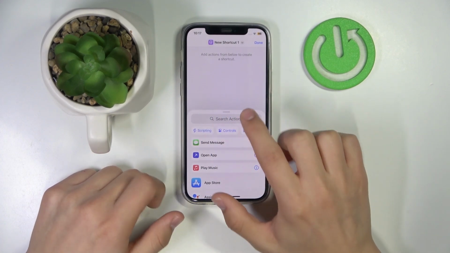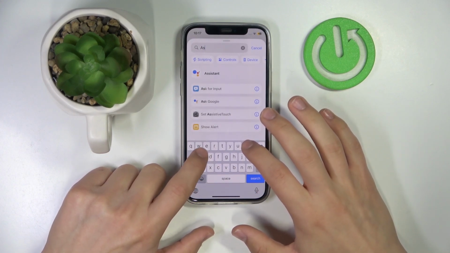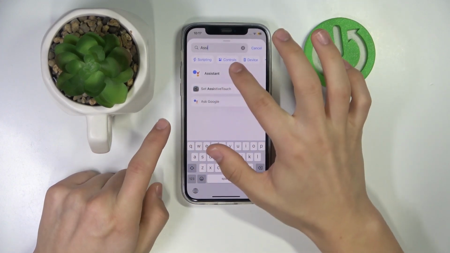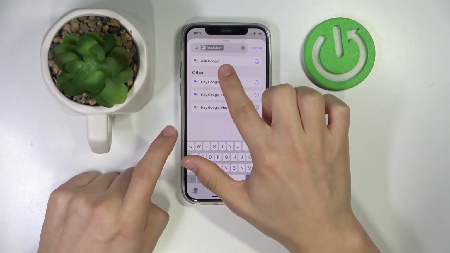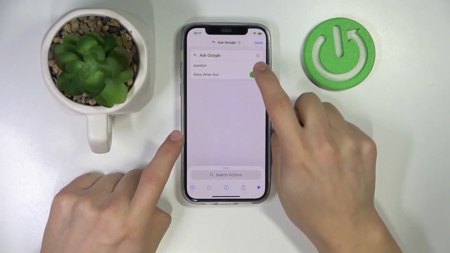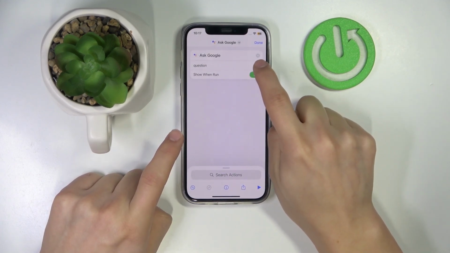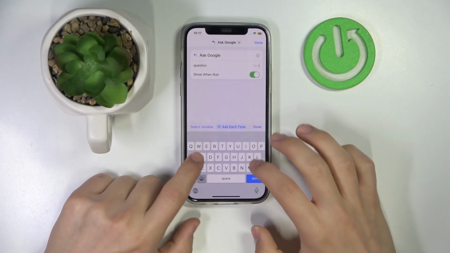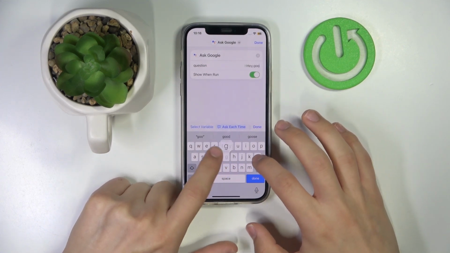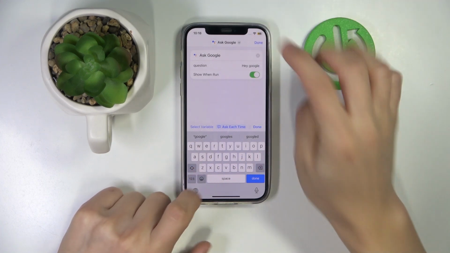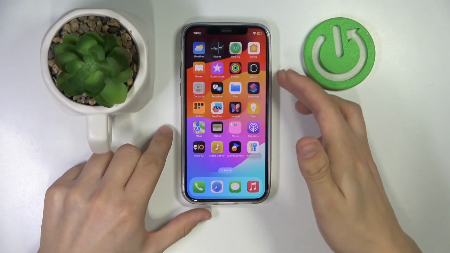In the search action tab, search for assistant, and then click the first thing that will pop up, the first one called Ask Google. And then as you will see in the question tab, click on it carefully and then click Hey Google, type it in, then press done, and then I'm gonna check it with Siri.